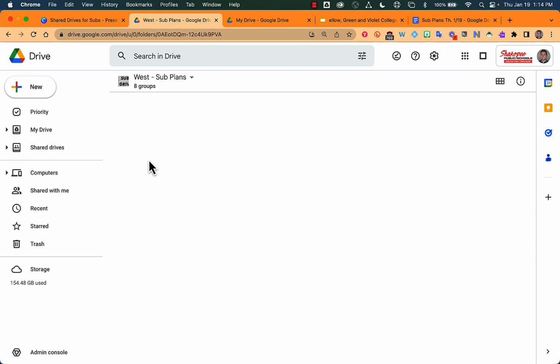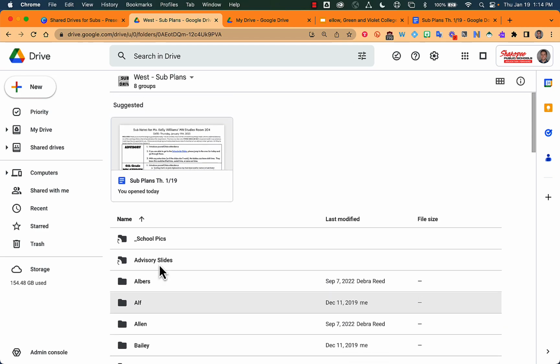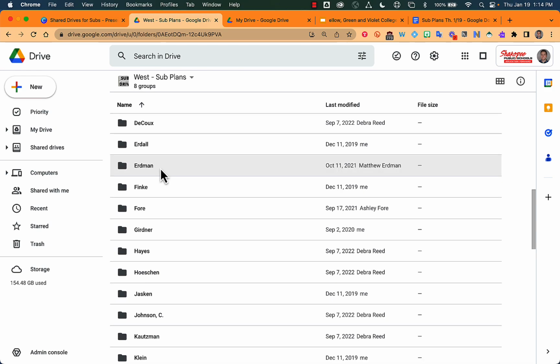And also keep in mind, that other staff members can go into your folders as well. So be sure to only delete the things that are within your own folders. And that's it. That's how you use a Google Shared Drive for your subplans.